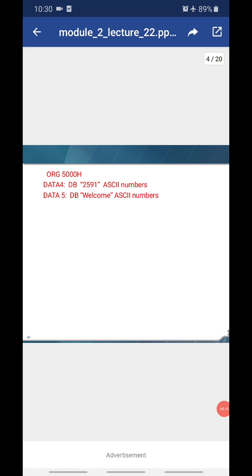Next one, data 5 colon DB in double quotes welcome. It is a set of characters. W will be stored in a location. Let us say my previous instruction begins at the location 5000. Next, data 5 will begin at the location 5001. Means at location 5001 W is stored, at 5002 E, at 5003 L, at 5004 C, like this. Remember, each character's ASCII value will be stored.